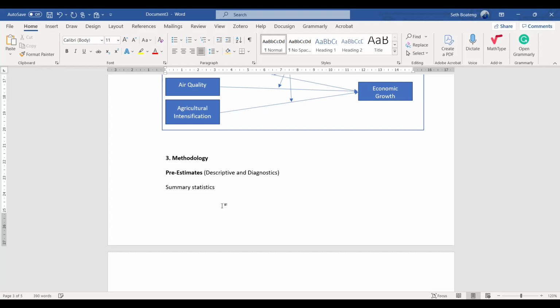So maybe you do your summary statistics, which will have the mean, standard deviation, max, min, skewness, normality. You can test for normality using the Jarque-Bera, which is JB.